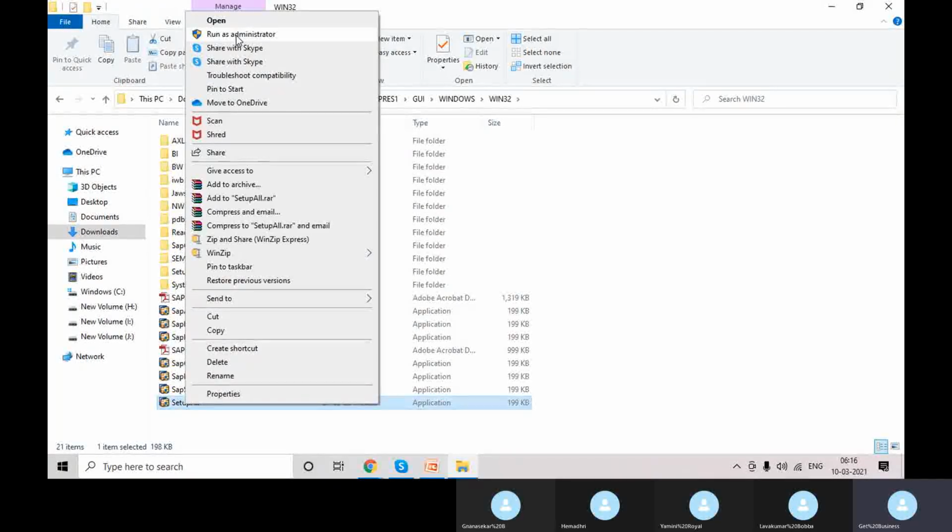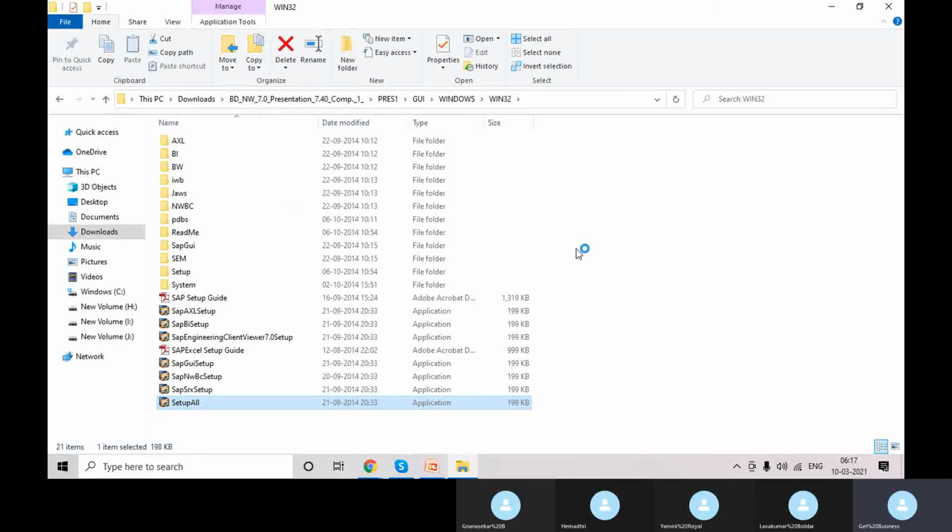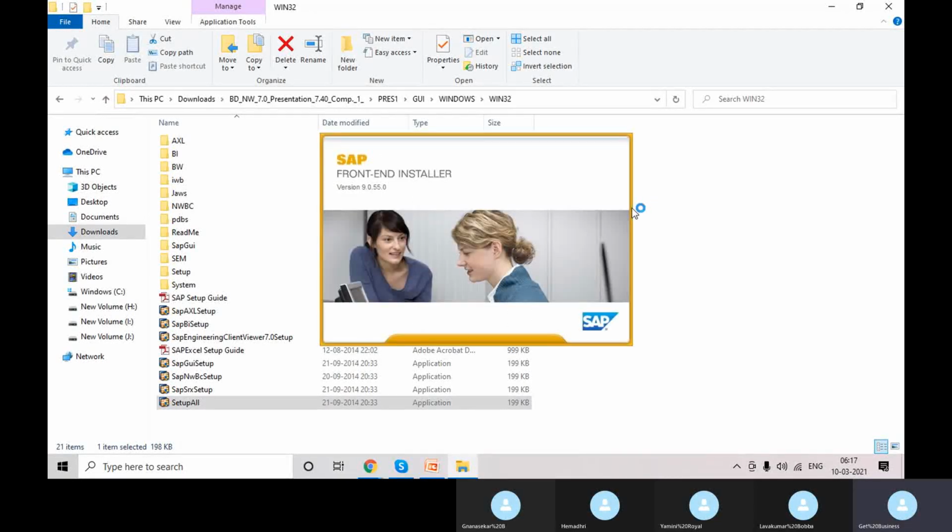Right click. If you are the admin for your laptop, you can run as administrator, or you can directly double click if you are not an administrator. Just click on run as administrator, as I am the admin for this session. It will show this pop-up: do you want to allow this app to make changes to your device? Just click on it. Okay, so it started installing.